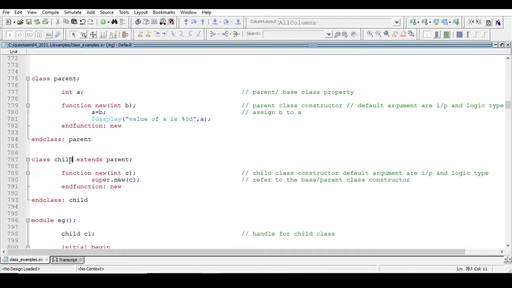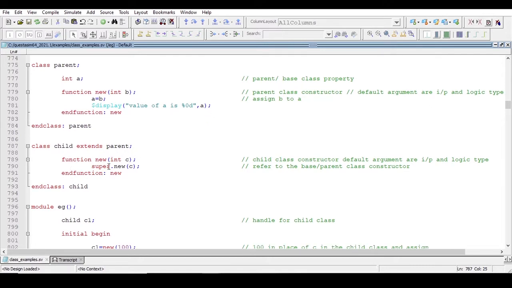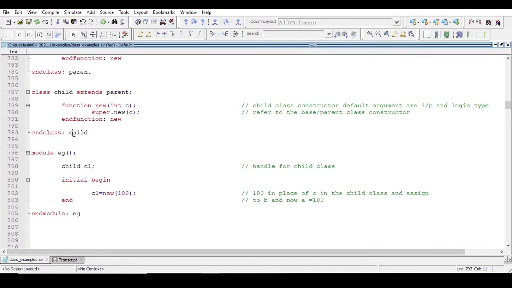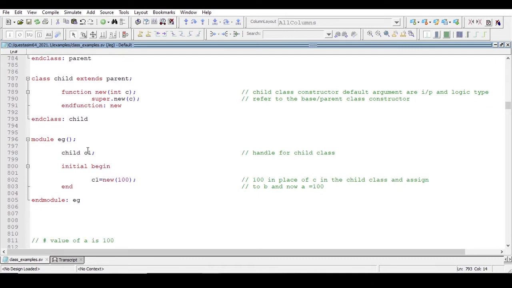Now I'm extending a child class from this base class, the parent class, and in that child class I am declaring another method function new with int c argument, and I am calling super.new within parenthesis c. So this super.new will refer to the parent class or base class constructor. Now end class child. Within module, I am declaring an object for the child class, child c1.